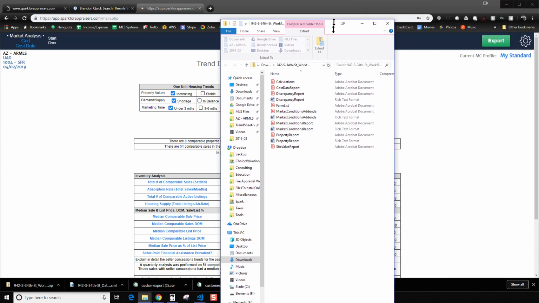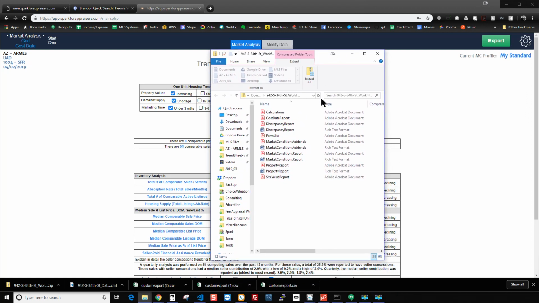So here's that. And essentially now I have all these documents from Spark, and these are all something you can save, and they are now basically a part of your digital work file. So you might want to drag them to you. A lot of appraisers keep a folder on their computer for each report, so you might just want to drag this folder over into that one so you always have it.